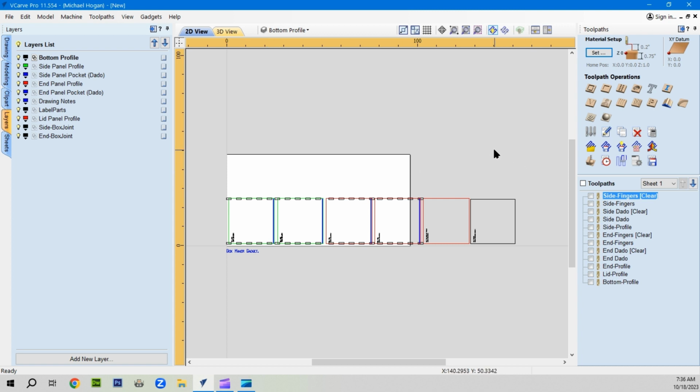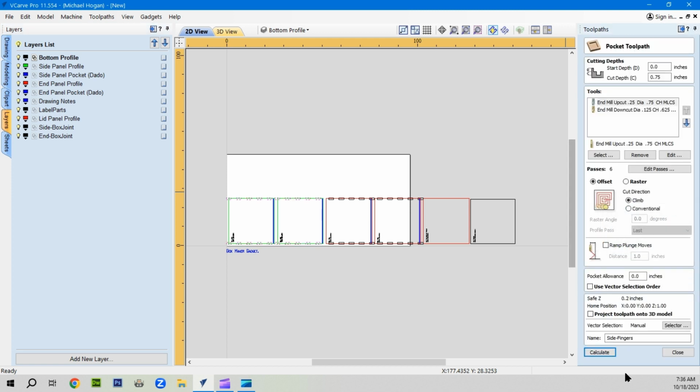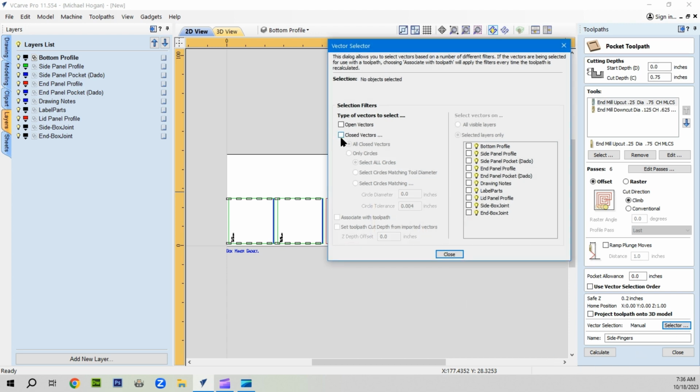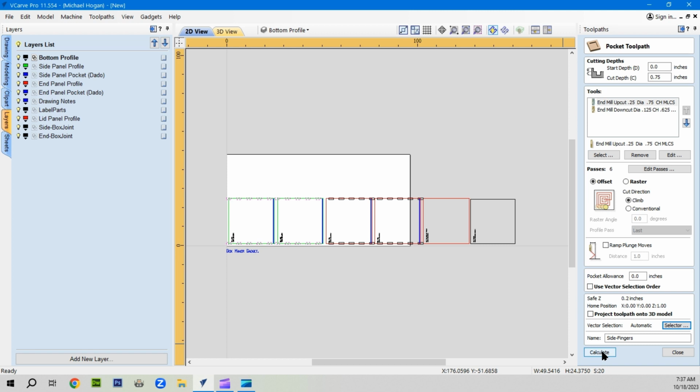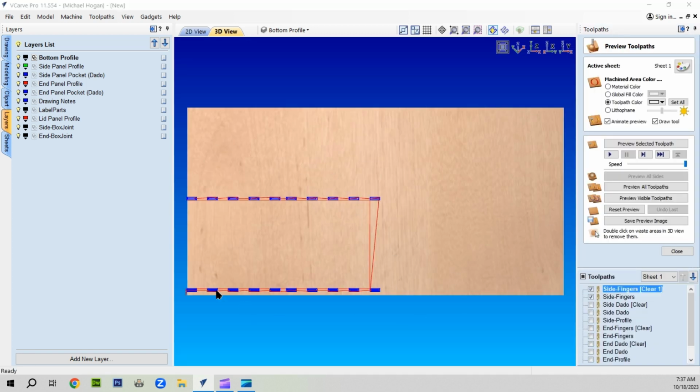The first thing we want to do is double click on this, go to the selector, and move this out of the way so we can see our parts. We're on the side fingers, so we want to see these parts here. Side up, we know that they're closed vectors, so we select that. Now you select the selected layers only. You want to click this little box here, or radio button, and then we go to the side box joint. That's our fingers. Then we associate that layer to that particular tool path, and close it. Now we calculate that so that it performs the operation efficiently.